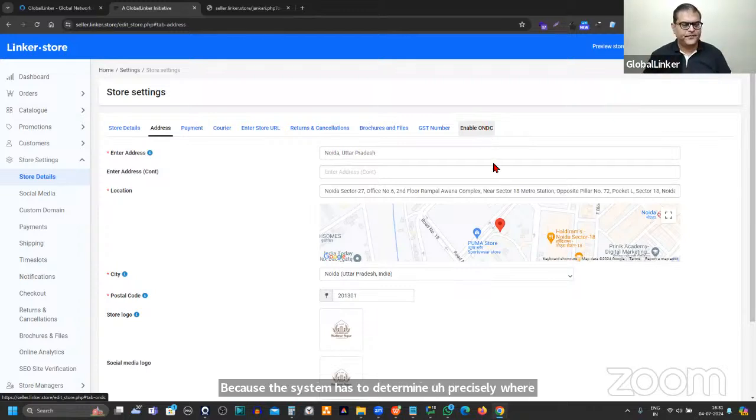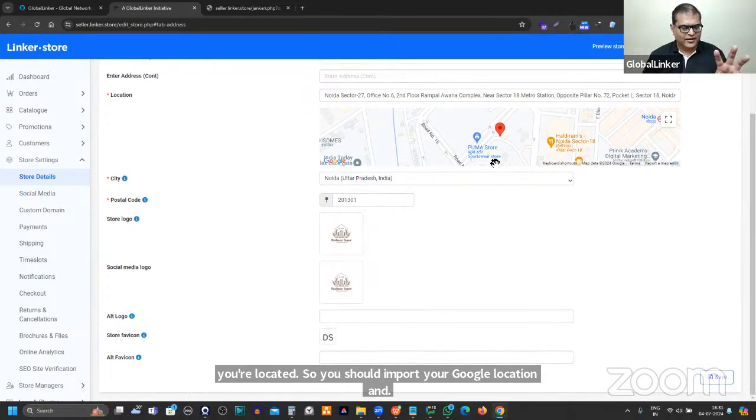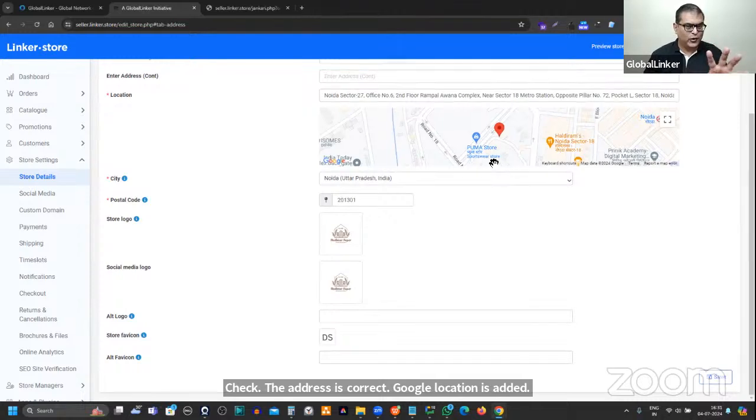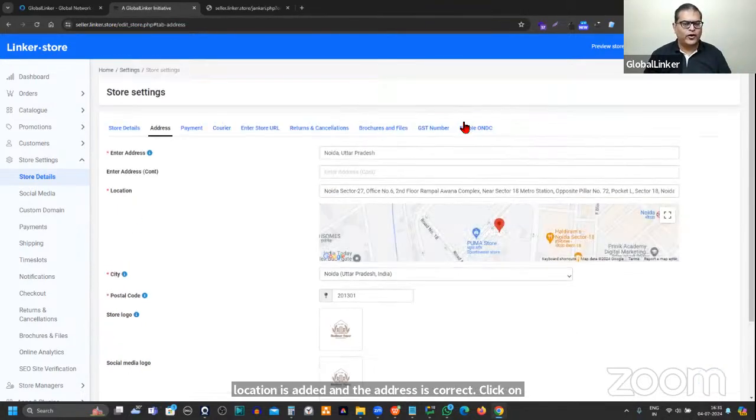So come here, check the address is correct, Google location is added. Once you have checked and ensured that the Google location is added and the address is correct, click on save and then move on to enable ONDC.